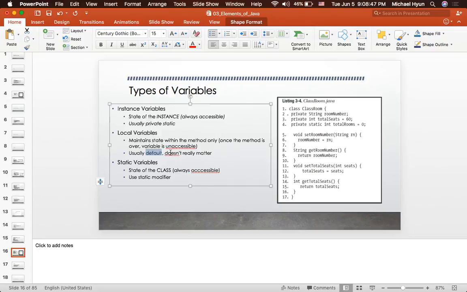Okay, so local variables are public. It doesn't really matter because once the method's over, it's going to be gone anyways. So it doesn't matter what it is, right? Okay, and then static variables are always accessible, and they belong. Okay, so use the static modifier, right? So a static variable belongs to the class. Okay, and I'm going to explain what that means in a little bit.